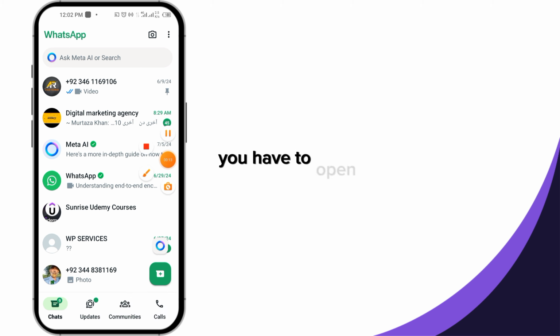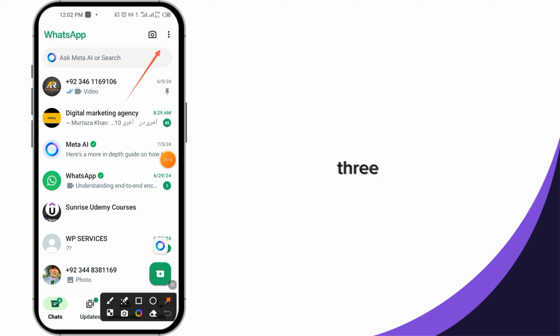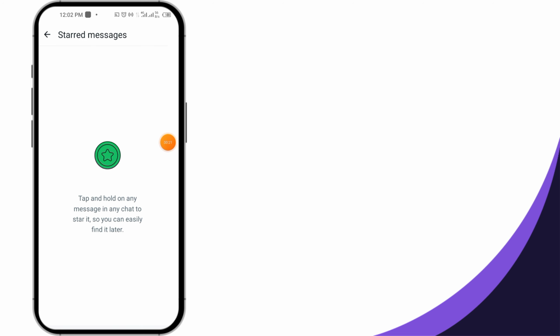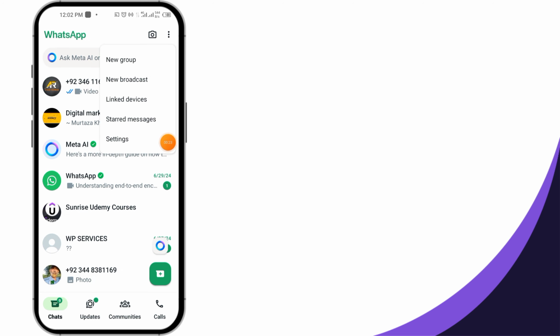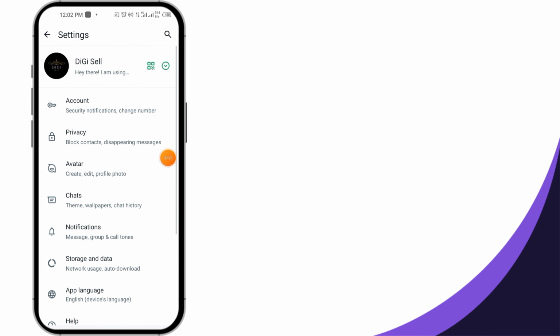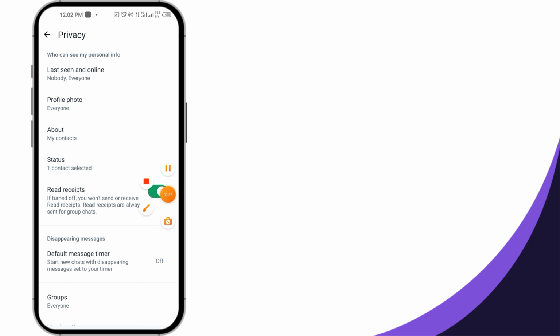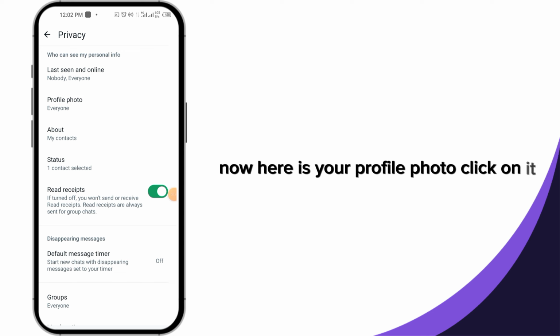First of all, you have to open WhatsApp and tap on the top right three dots. Now here you have to click on Settings. After clicking on Settings, click on Privacy. Now here is your profile photo, click on it.